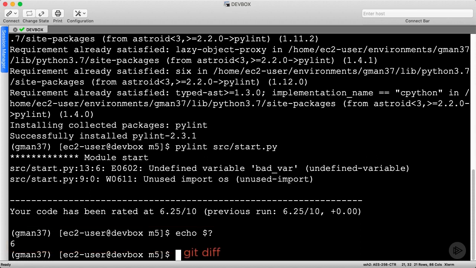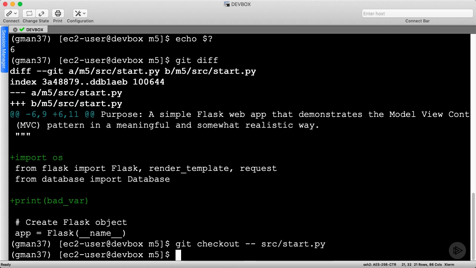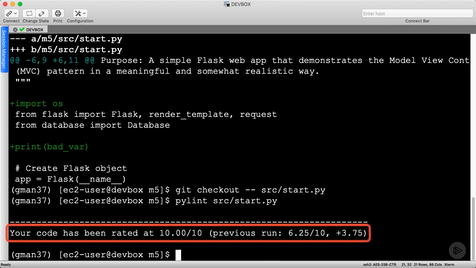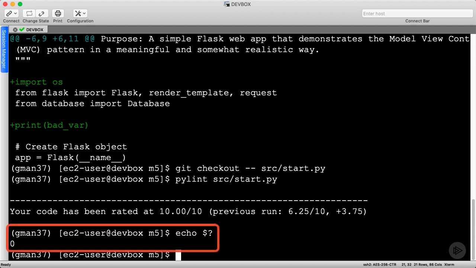Let's see what git diff says. I explained how to interpret this output in the previous course. Okay, we can see the unnecessary import OS and the undefined variable. The easiest solution to fix this is to simply discard these changes using git checkout -- on the file. Let's run PyLint once more. Okay, now we see no error messages and a perfect 10 out of 10 score. The return code is 0 now, so the bash process knows linting succeeded.